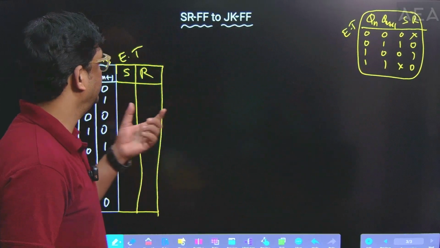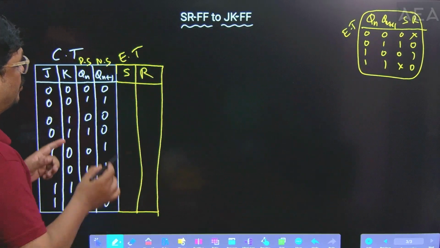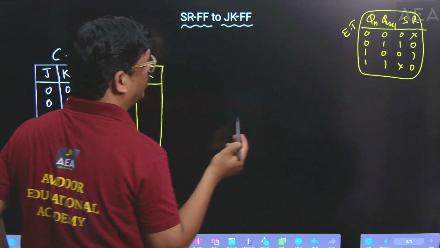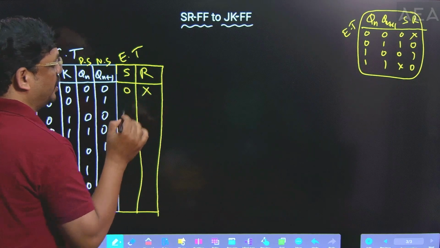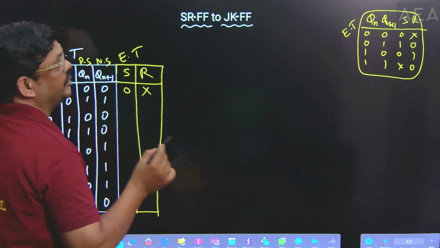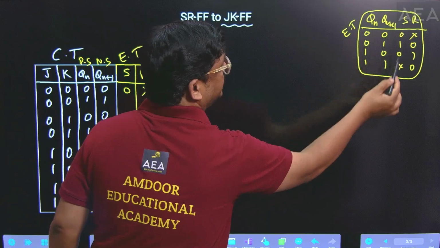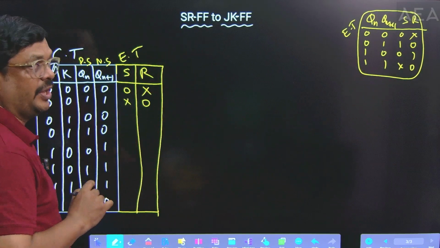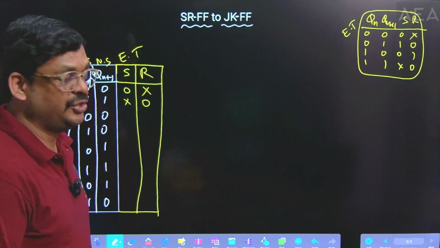Now from that, I want to fill in all these combinations. Just go through the 0, 0 combination. Qn is 0, Qn plus 1 is 0. Then S is 0, R is don't care. Next, the 1, 1 combination. S is X and R is 0. So right here S is X, R is 0. X is nothing but a don't care here.